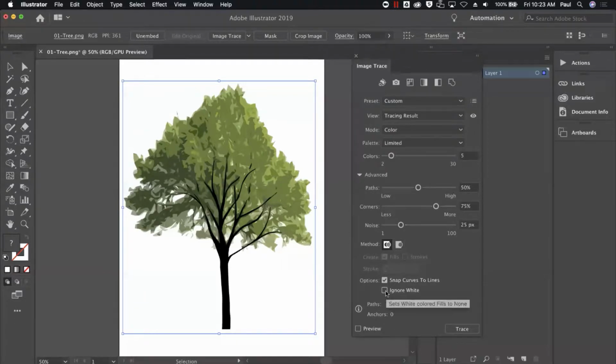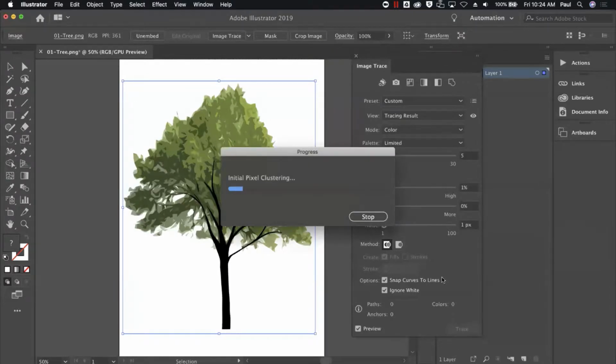I'm going to choose ignore white in options so that it doesn't count the white background. And I'm just going to change paths, corners, and noise all the way down to the left. I'm doing so just to get this to be as simple as possible. And when I have these set up, I'll hit trace, and it's going to process for a little bit.